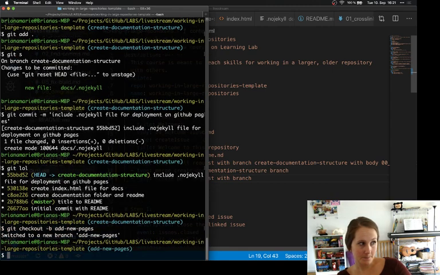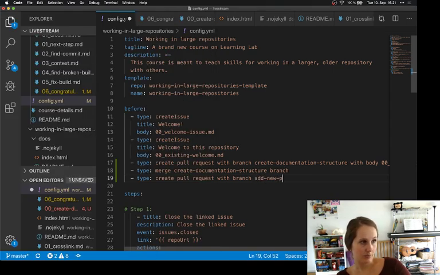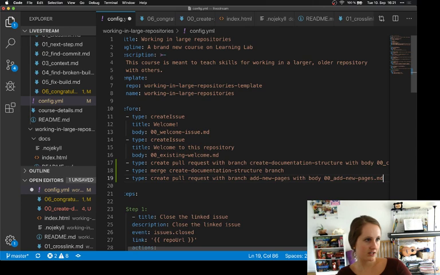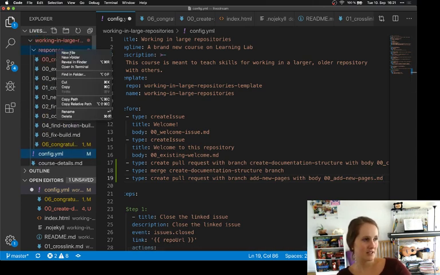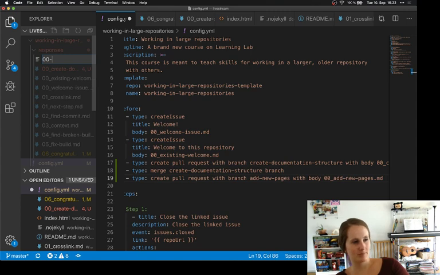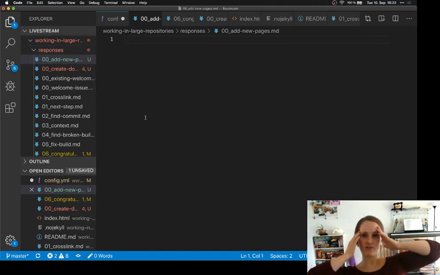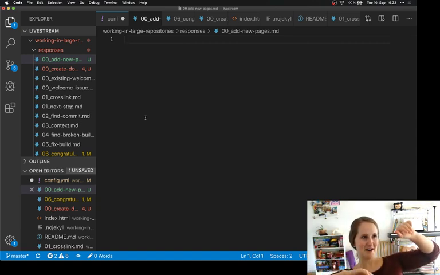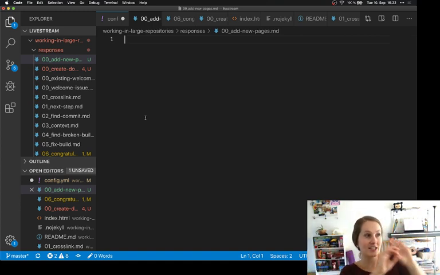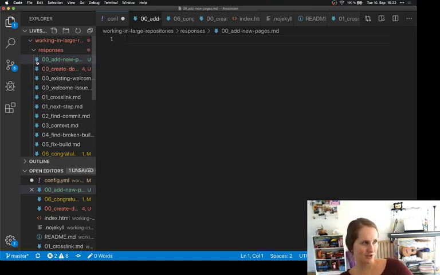New pages, we'll call it that. Add new pages with body, and then we need to come up with a body. We'll call it add new pages.md. There are a lot of little moving pieces that can be tricky to keep track of in this phase, at least for me, and it's not always this complicated. I'm making it extra complicated for myself by choosing to have the concept be a not sparse repository, so I need more stuff there. That's just making it hard on myself to create. It's not always this hard.